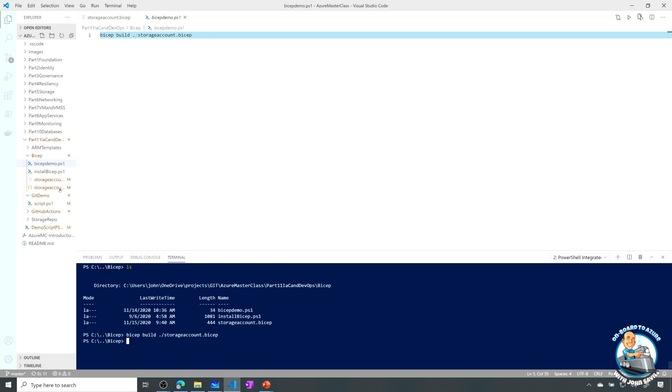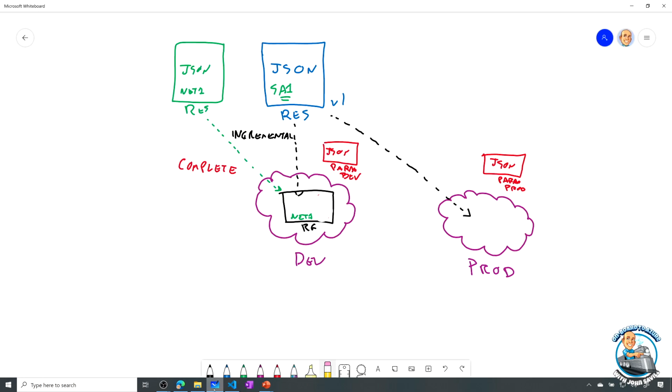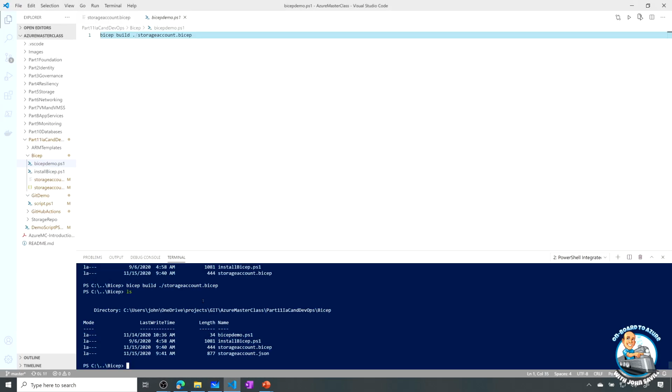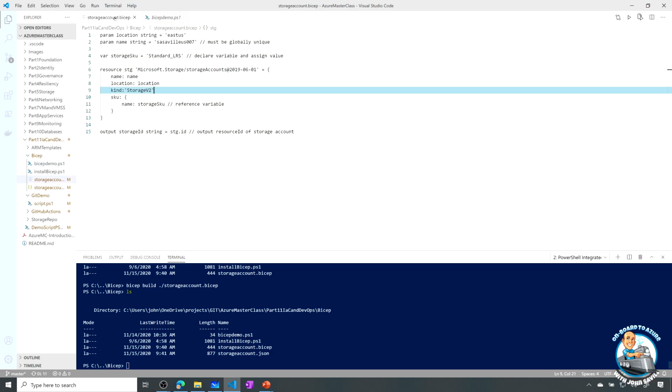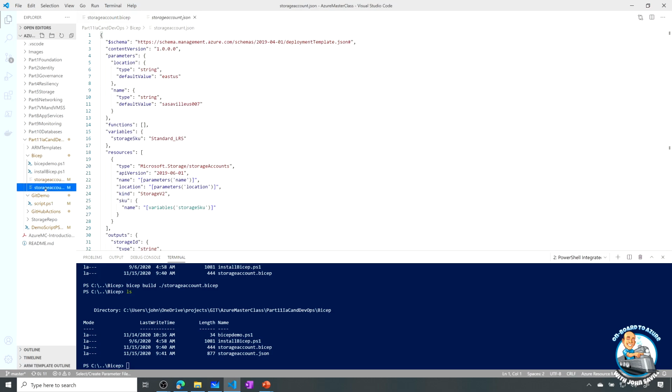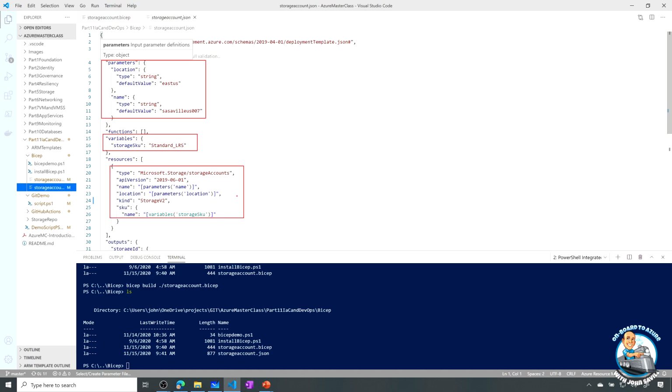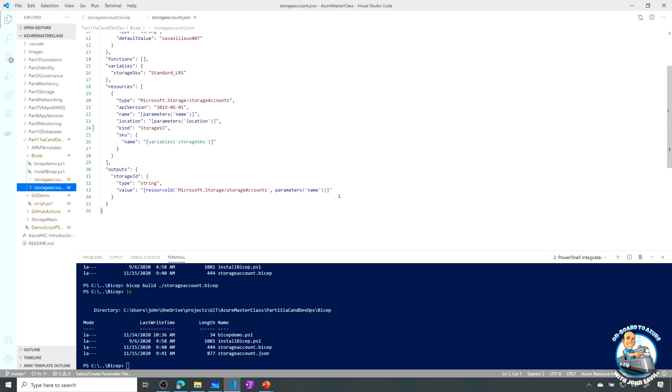And now there is a JSON file. Now there is a JSON file. And remember what we had in the Bicep? Two parameters, a variable, a resource, and an output. The JSON file it's created has two parameters, a variable, storage account, and then an output.